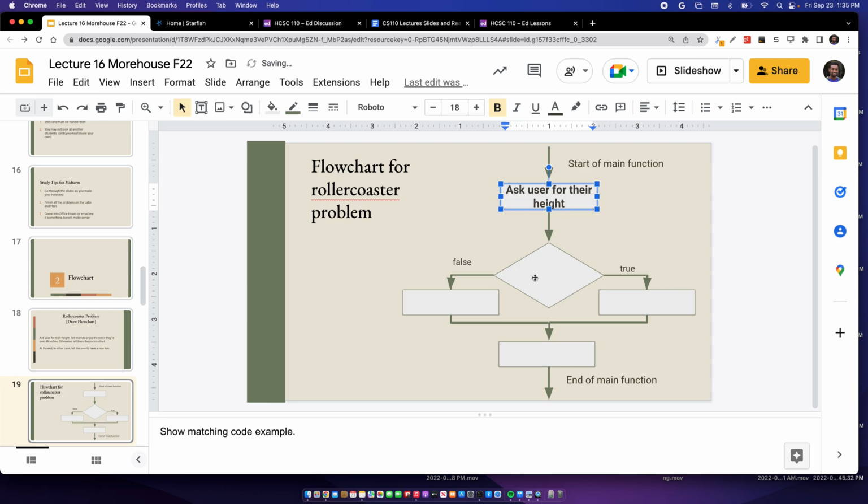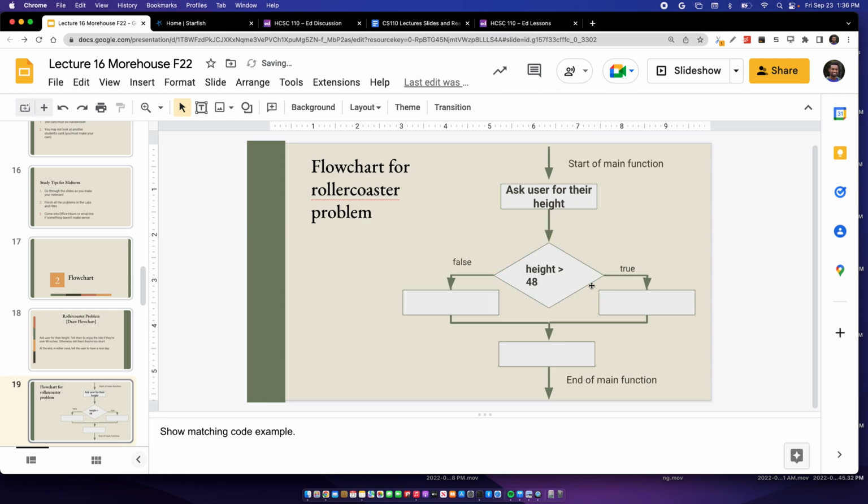Cool. So again, we didn't say C in, C out, define the variable height. We're just giving the English summary of what's happening. So at the start, we're just asking the user for their height. And then what are we checking in the condition? Yep. So if height is greater than 48. The wording is kind of ambiguous. Even if you put greater than or equal to 48, that would be okay. So height is greater than 48.